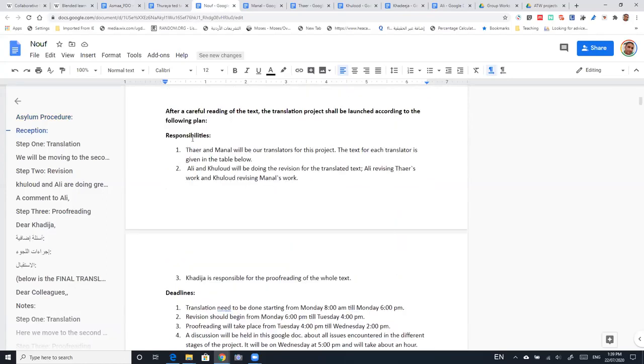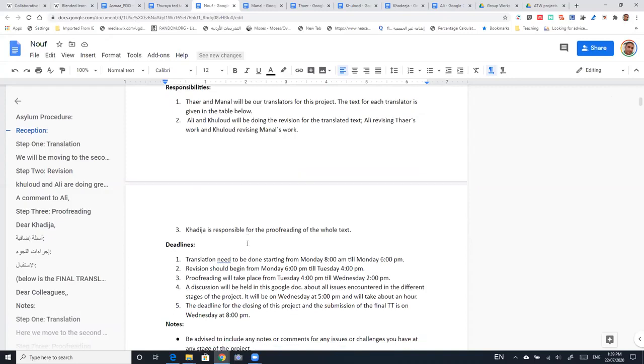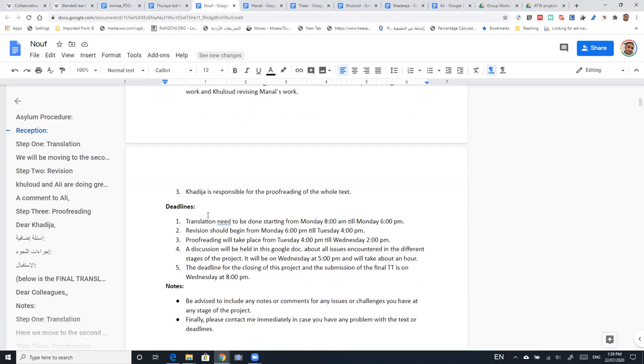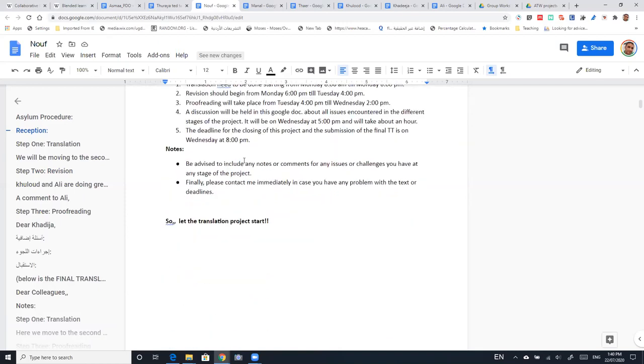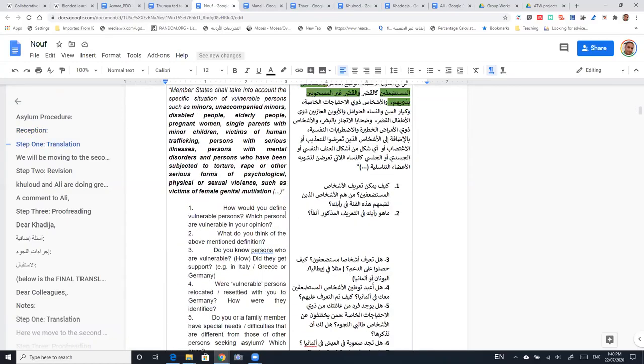You can see it. Responsibilities: Thair and Manal will be our translators for the project. Ali and Khulud will be doing the revision for the translated text. Khadija is responsible for the proofreading of the whole text. And she is setting up deadlines and notes. And they start the translation.